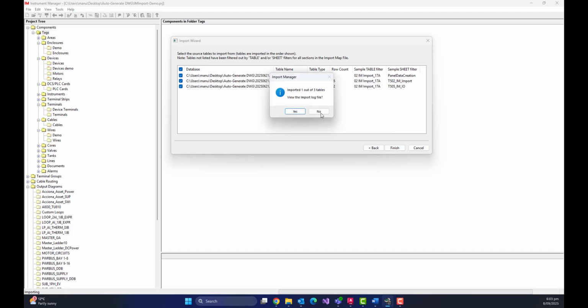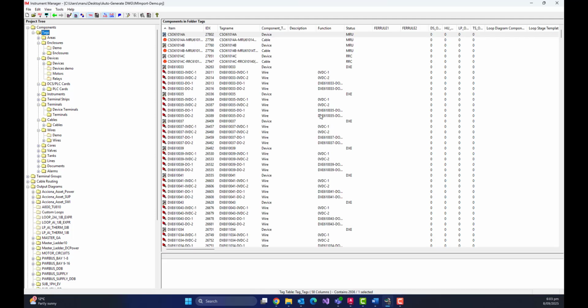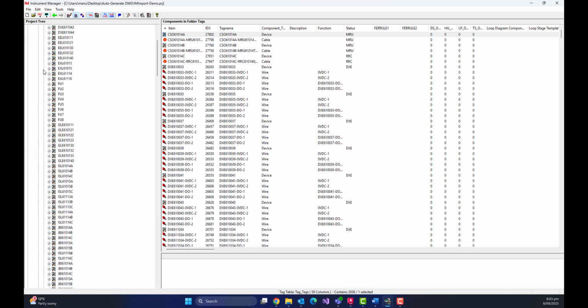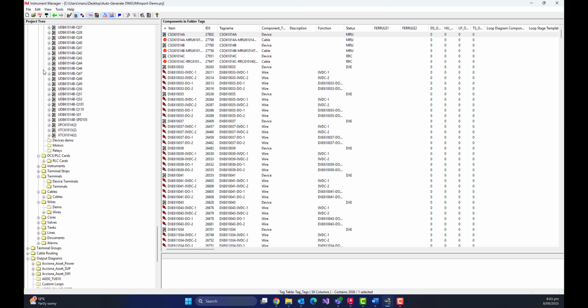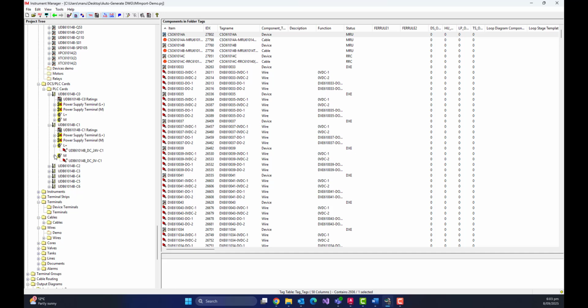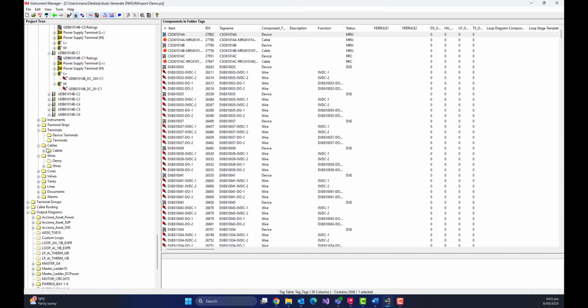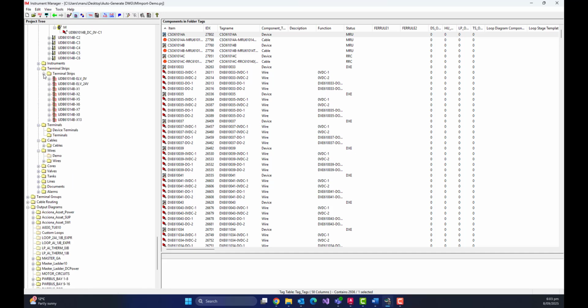Now the import is complete. All of the components have been created, connected, and assigned to the output drawings automatically with no manual input required inside Instrument Manager. The main components brought in from the Excel file were enclosures, devices, and PLC cards. All other components, such as terminals, wires, and cable terminations, were automatically generated by the intelligence built into the import map file. This automation not only saves a significant amount of manual effort, but also ensures consistency and accuracy across all your drawings.